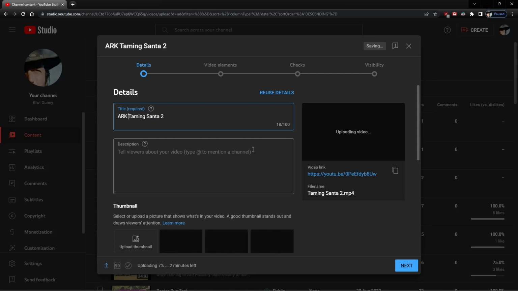While it's uploading, we can have ARK, December 2022 event, taming center, red car. I don't know, Odontosaurus will have to do.